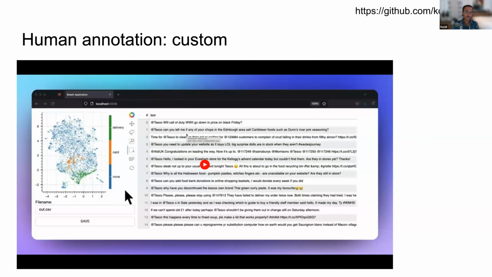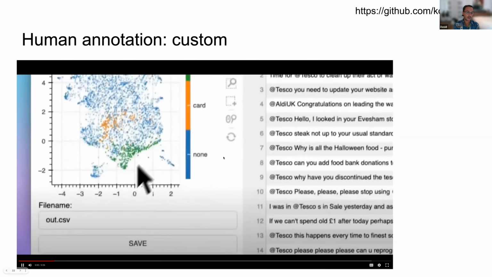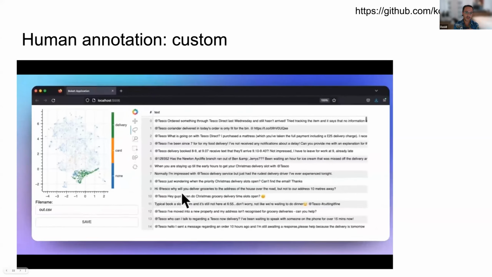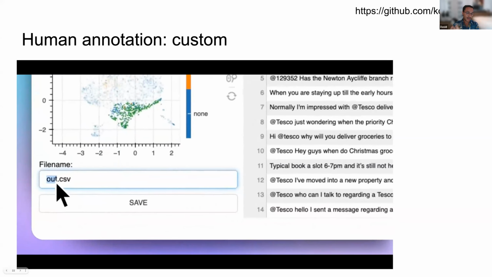One of the custom tools that I've seen for playing around with your data and seeing what's in it is this bulk annotation tool from Vincent Warmerdam. It's a custom tool that he built with Bokeh and pandas and some JavaScript to tie everything together, where you embed all of your text and can explore and play around with it. So this is what it looks like. You can do this lasso movement, see what's within that specific cluster, and then move from there to annotating and saving your initial results.